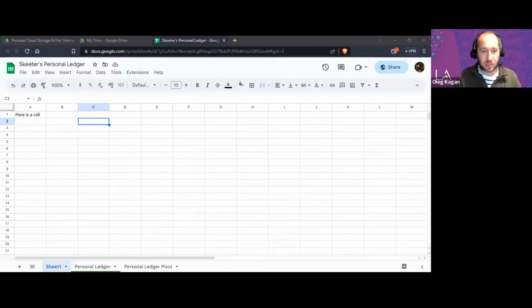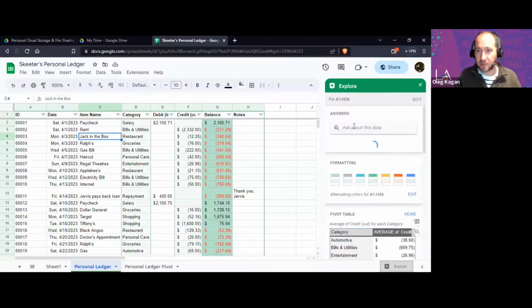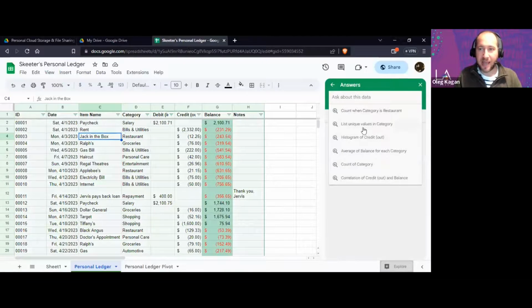All right, so let's go to Personal Ledger here. Okay, so we've got various amounts of information. I click Explore, it brings up a little box. It says, ask about this data, and gives me some potential questions. So if I want to have a histogram of average credit for each category, it'll actually do that for me automatically.